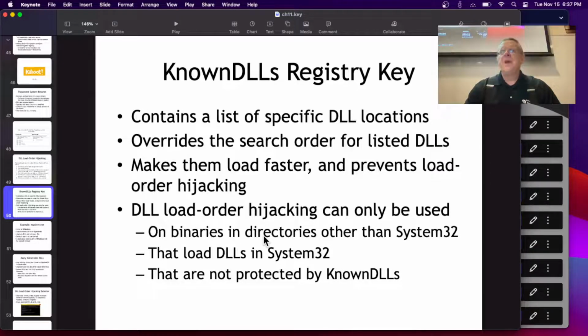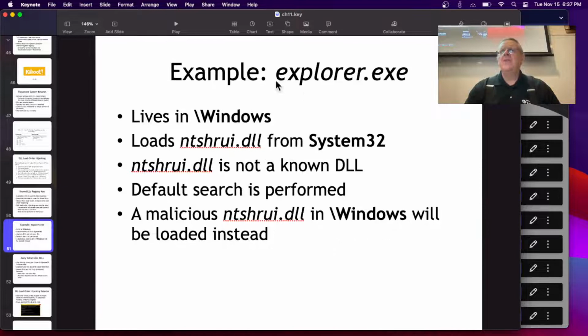All right. And so the point is here, explorer.exe loads this from System32. It's not a known DLL, so a malicious search is performed, so you can do it. You can load it elsewhere. And that's the problem. Known DLLs is a defense, but this is true of every Microsoft defense. They have a defense, and it doesn't apply to everything.